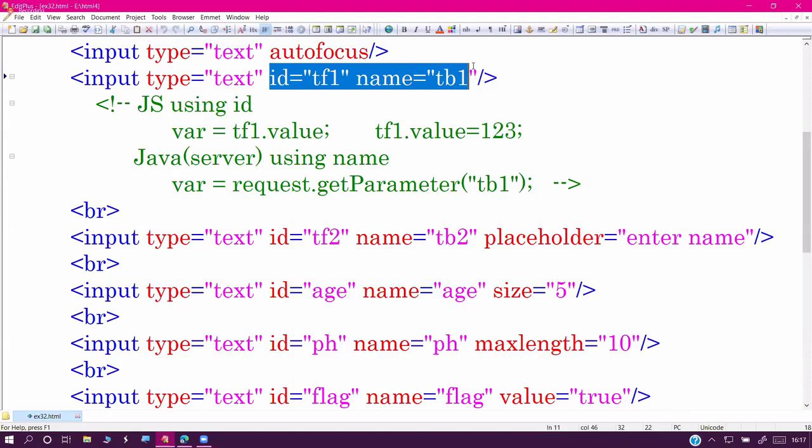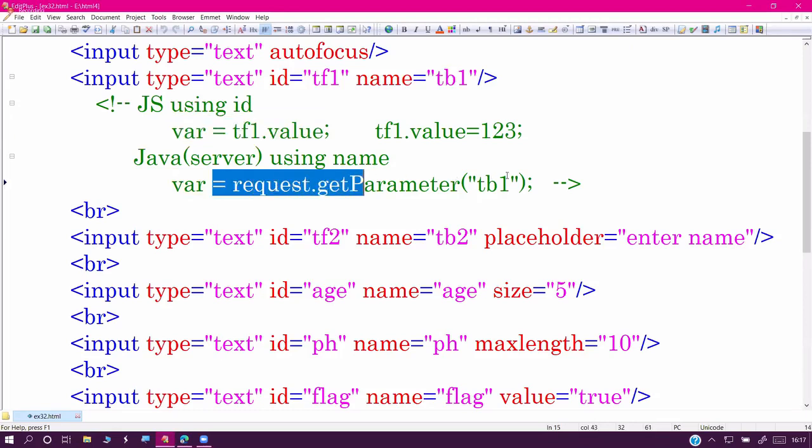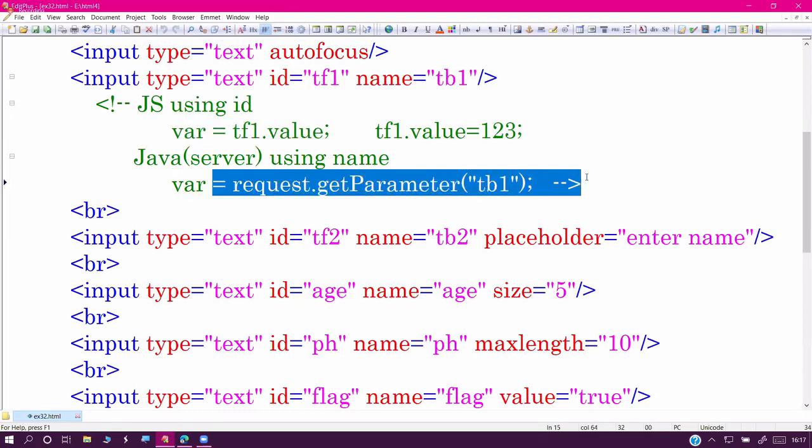So a JavaScript developer takes the ID support, a Java developer takes the name support, and an ASP.NET developer also takes the ID support, only to collect the data from the text box and substitute it in our calculations, for loops or if conditions, whatever it may be. Technology to technology the step changes. All technologies are not the same step.